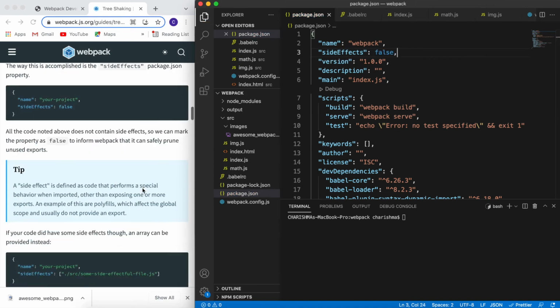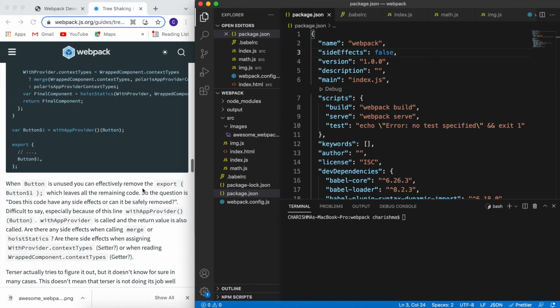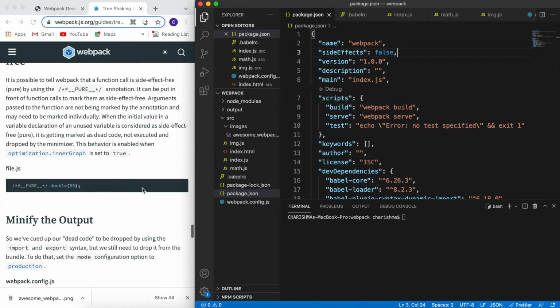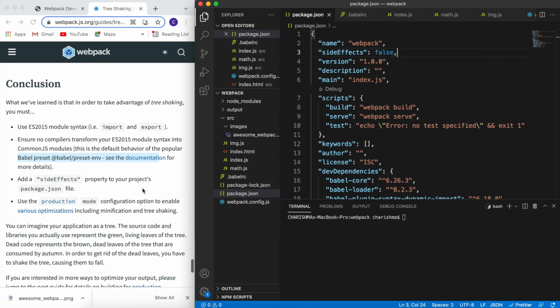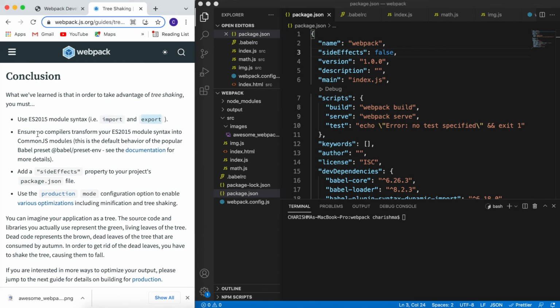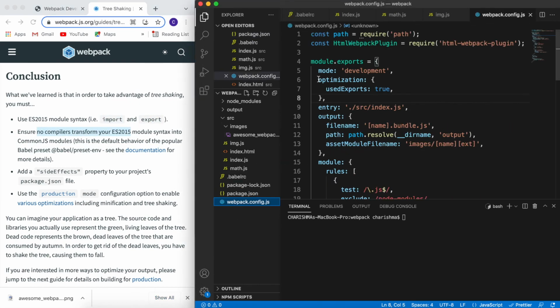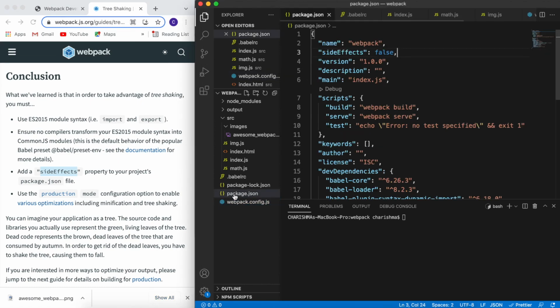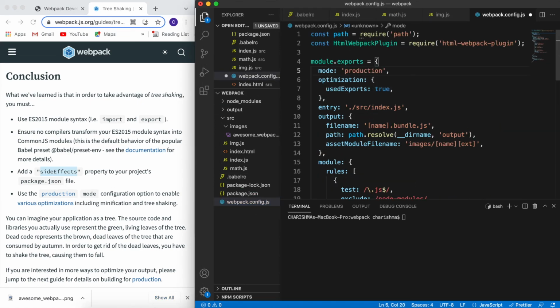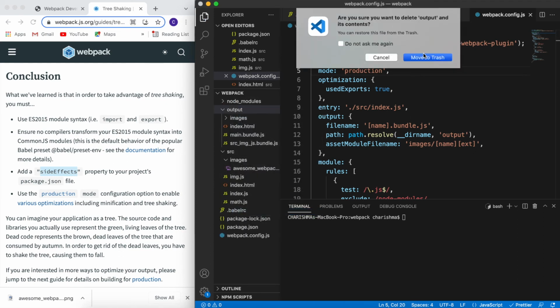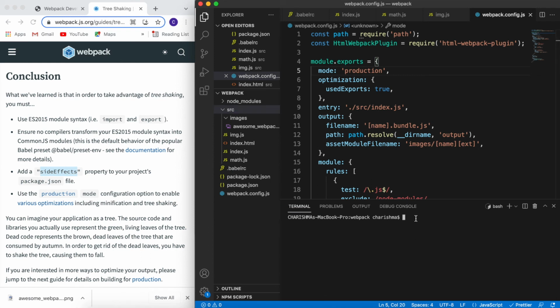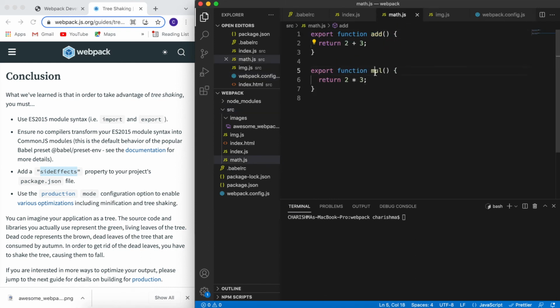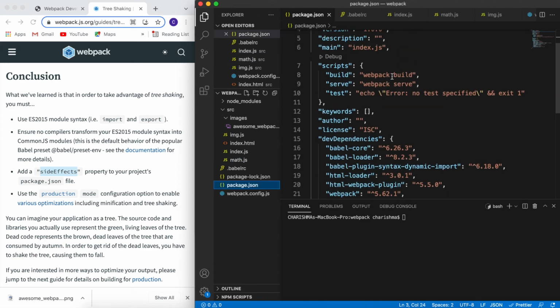So if there is any side effects, it doesn't have the side effects. Now we have to change the mode to production. And now I'm gonna delete the output and then build. The only add should be there. The mul should be shaken off.